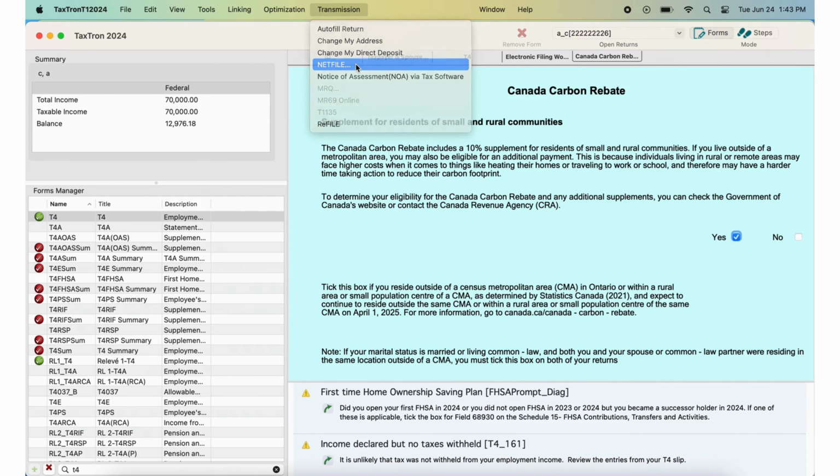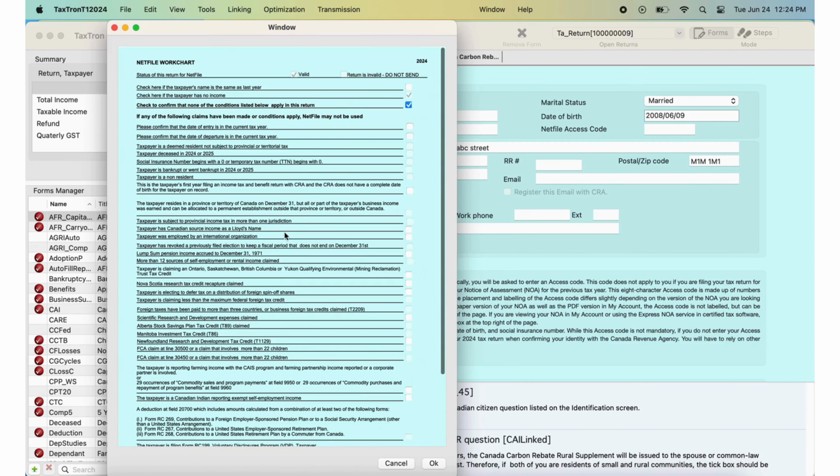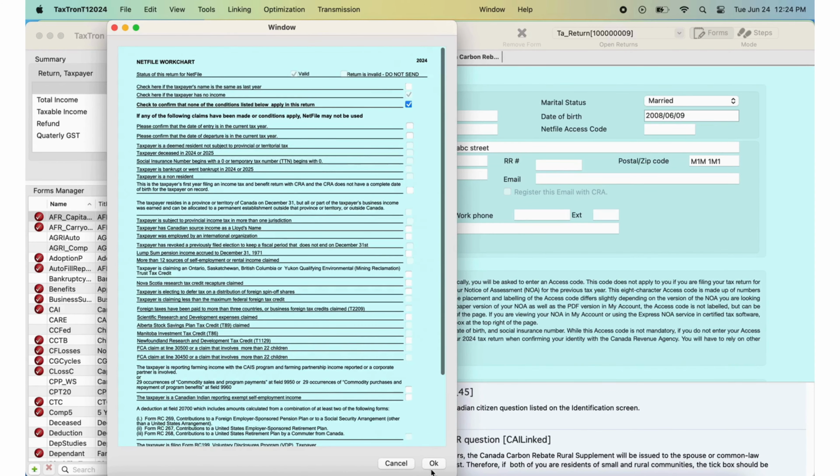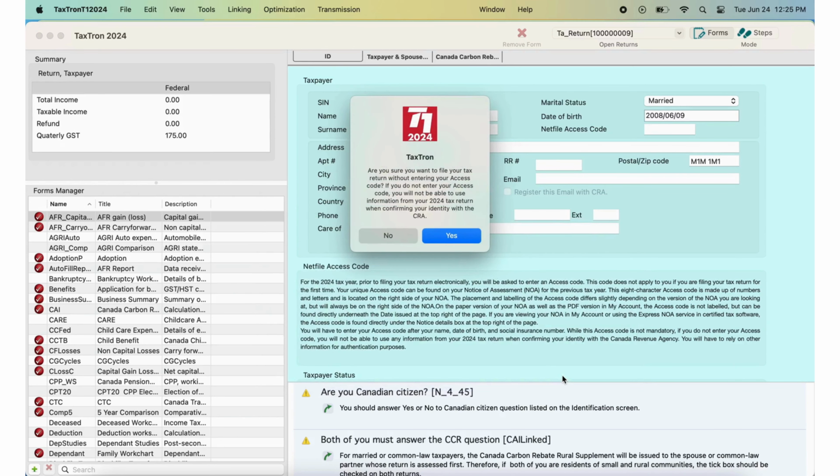Then again Continue. Next is the Netfile workchart. Read it carefully and check the applicable boxes, then click OK to move on. Answer 2 questions. Are you filing previous years' returns? Select Yes or No. Is this your first time filing a tax return? Again, select Yes or No. Click Continue to proceed.